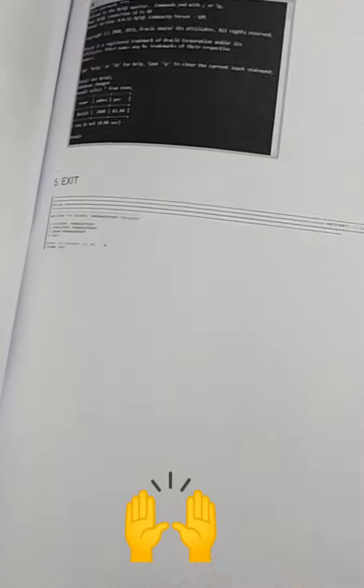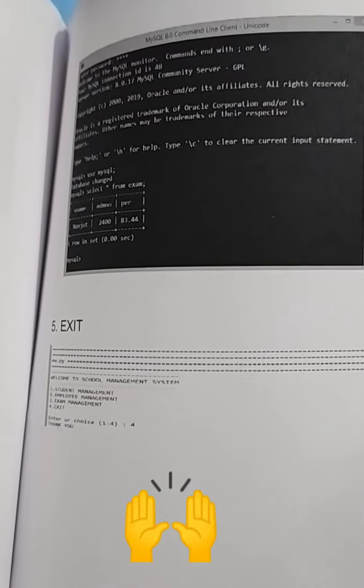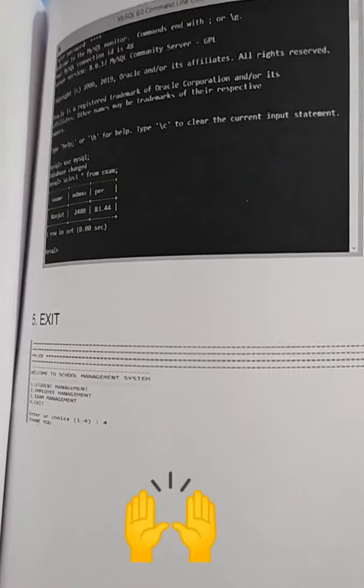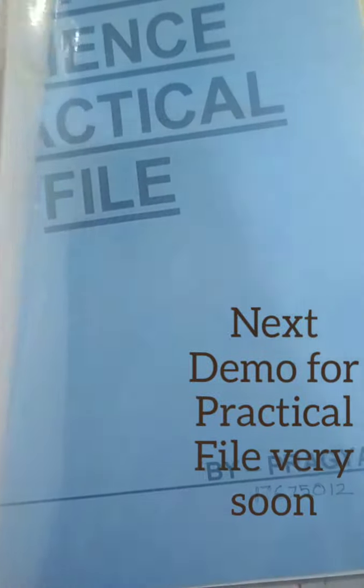This is the last one. This is the last option, the exit option. We have used different options. This is the last one, exit. And this is a piece of output. This is the end of the project.